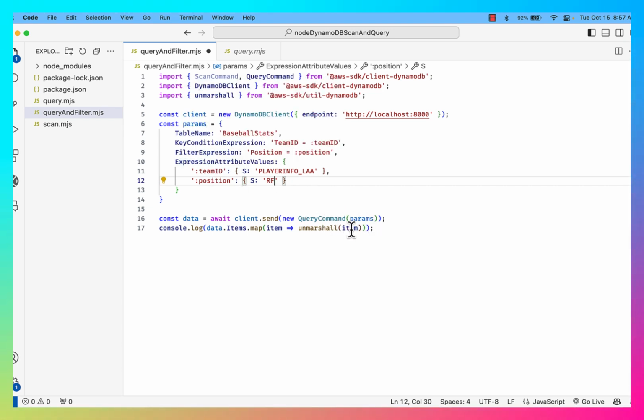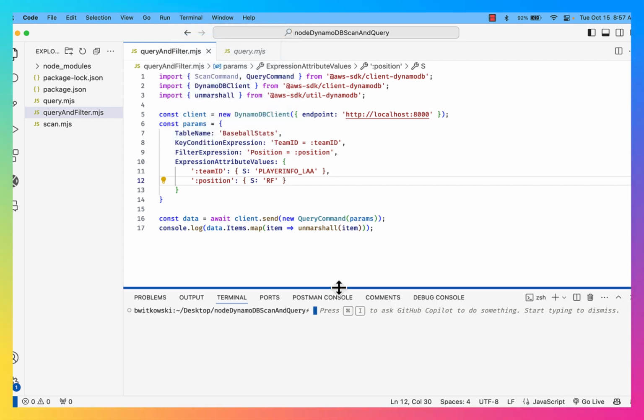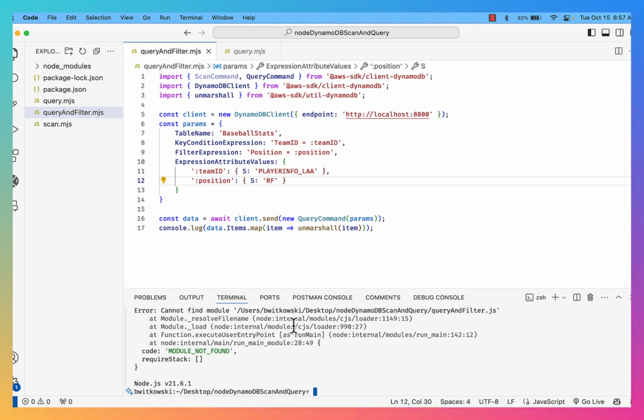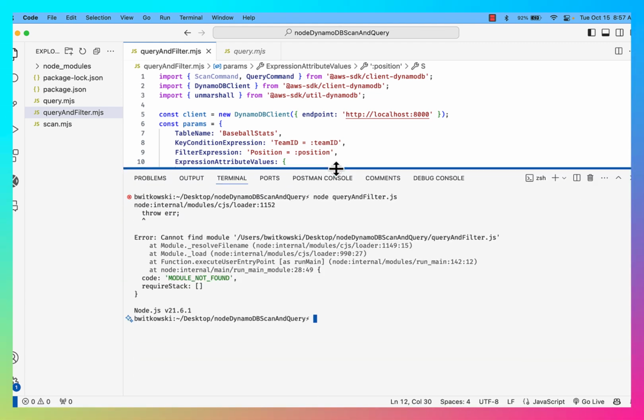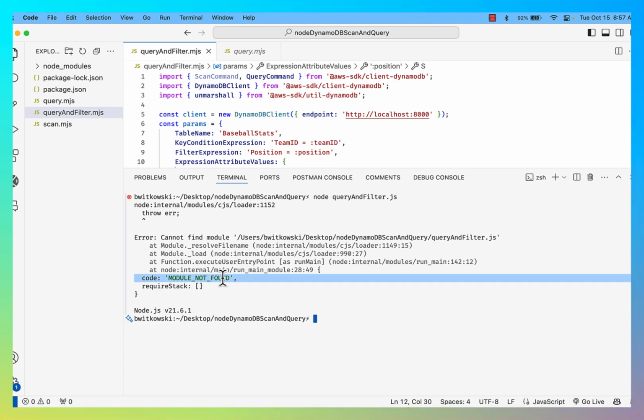I want to run the query command and then look at the records. I'm expecting one result back from the query and filter. We're looking at all the Angels players, and then there's one specific player that is a right fielder, and that's Cole Calhoun. So I want to go ahead and run this: node and then query and filter.js. And you'll notice I get an error. If I bring up this terminal window, the error message is module not found. Interesting, I'm not sure why I'm getting a module not found.